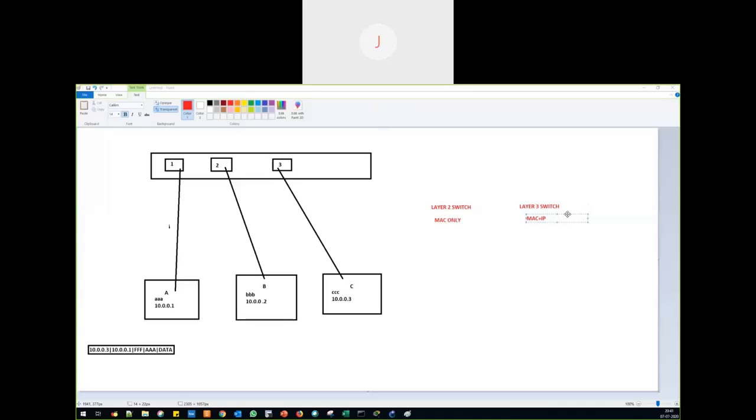So it knows about both MAC and IP protocol. When you say IP protocol, is that the IP address or just the Internet Protocol? No, both are the same.